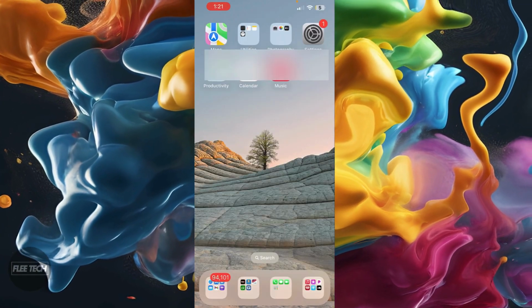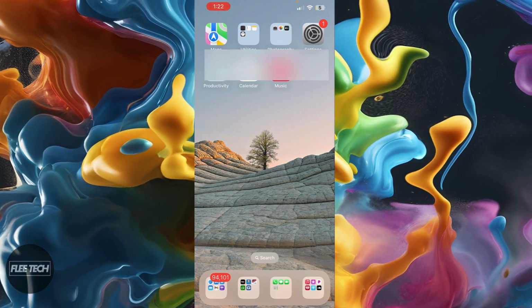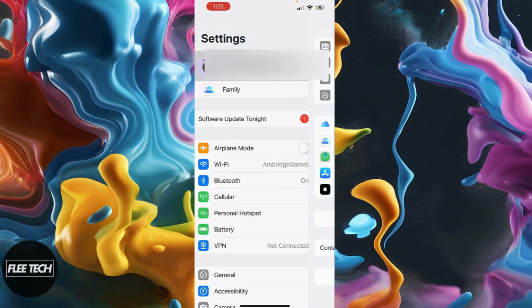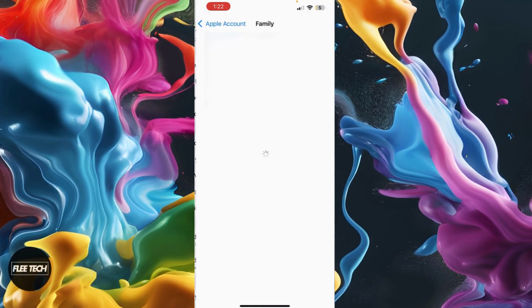In this video, I'm going to show you how to share Apple Music with family. So the first thing you're going to want to do is go to settings and then click on your account up here. And then halfway down, you'll see family. Click on that.